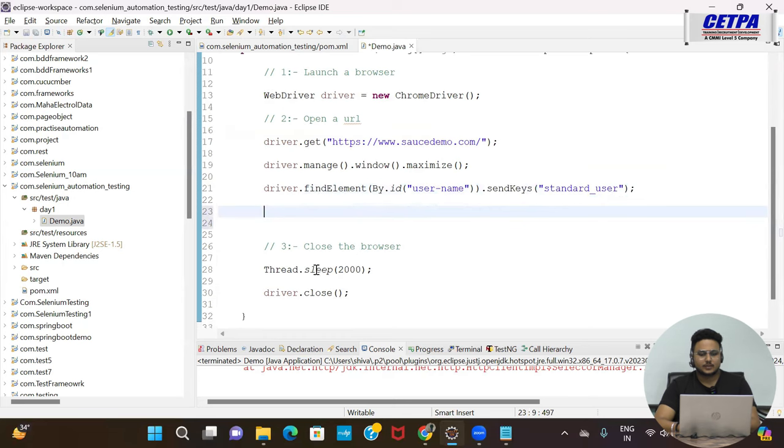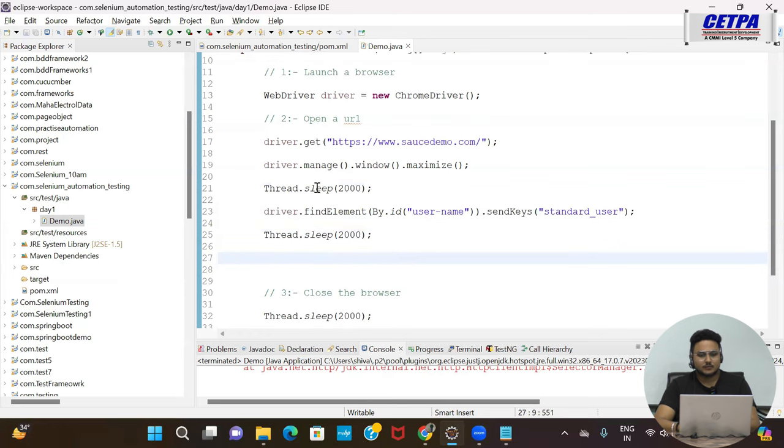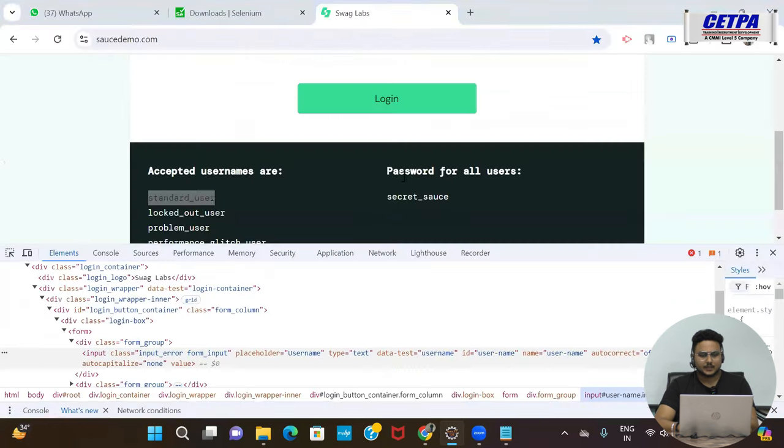After filling the username, I want the driver to wait for 2 seconds. And after maximizing the screen as well, I want the driver to wait for 2 seconds, correct? See, the wait which I am giving right here is basically not an explicit wait, we will cover the waits as well, right? But here I am simply using the Thread.sleep method to direct the driver to wait for 2 seconds after maximizing the screen and after sending the data in the username field, right?